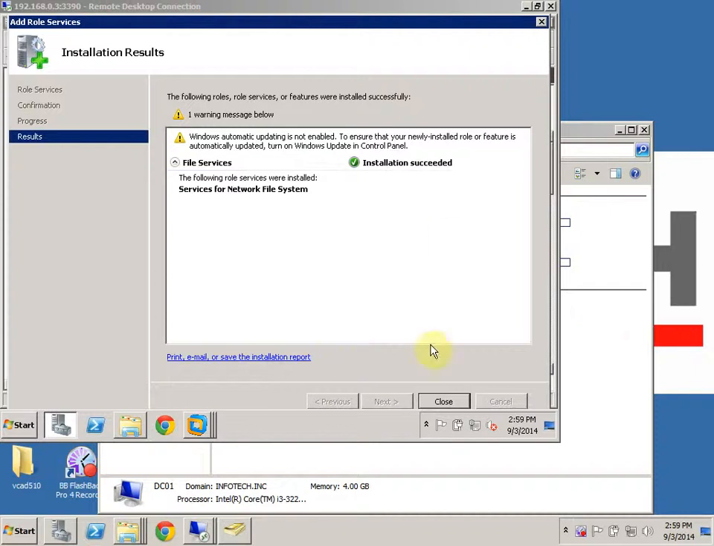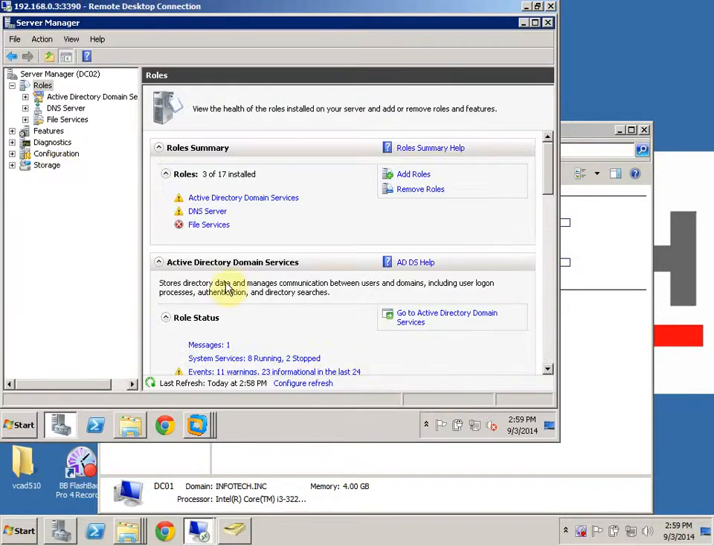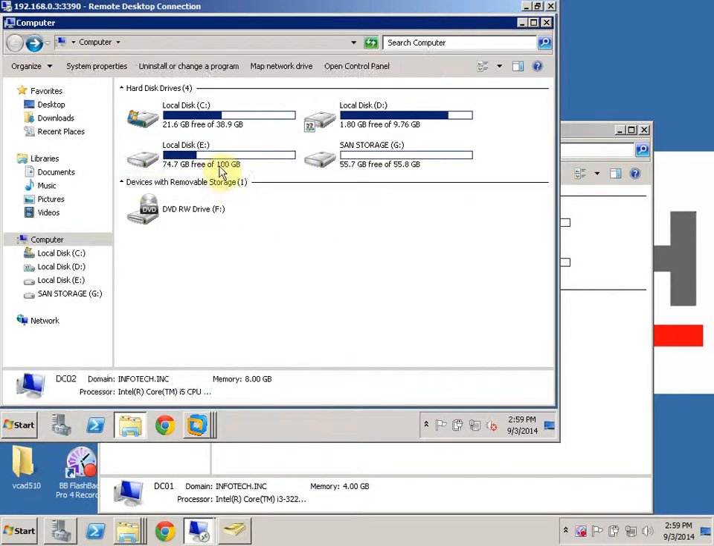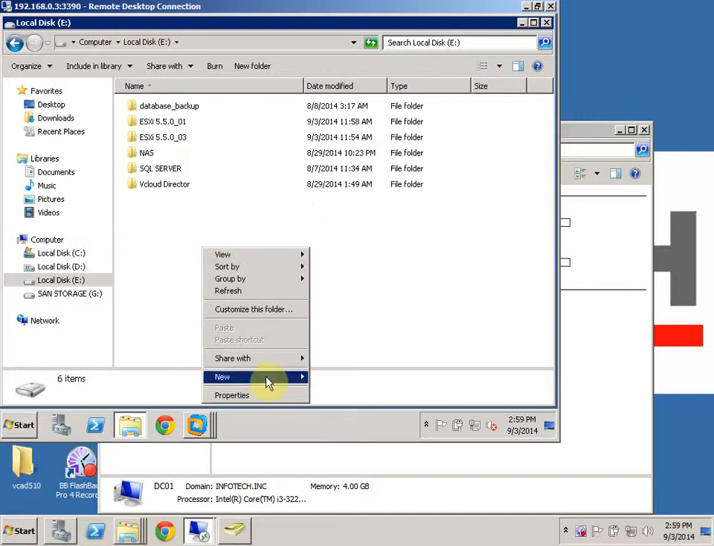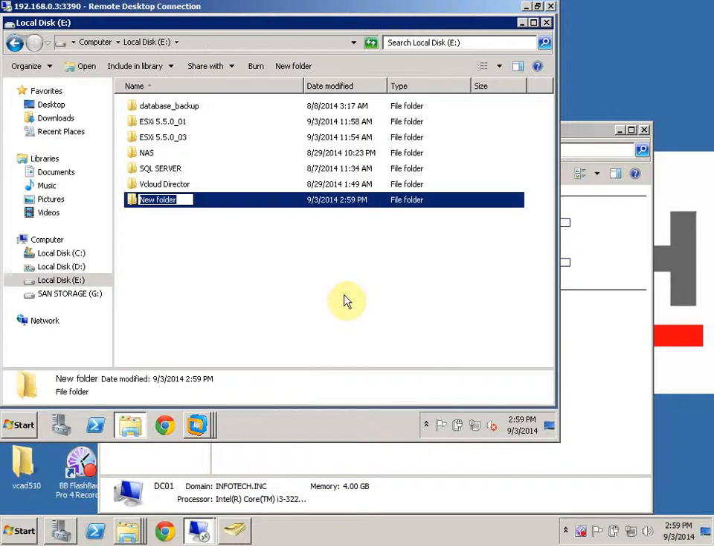Okay, installation is done. Then now close these options. I'm going to create a folder here, and name it NAS storage.